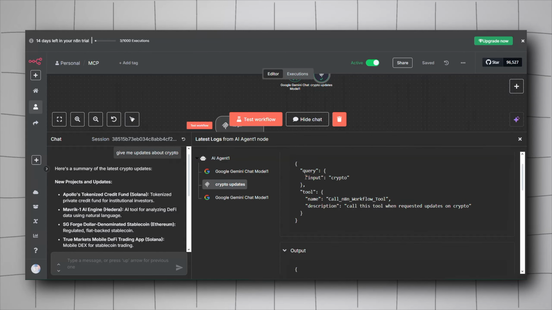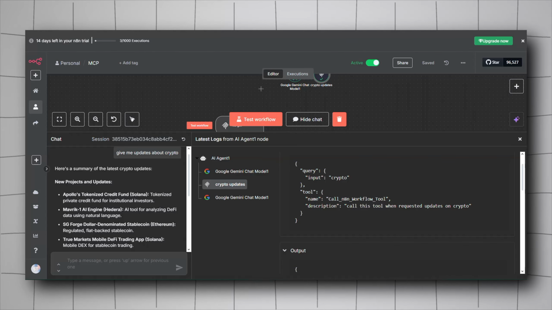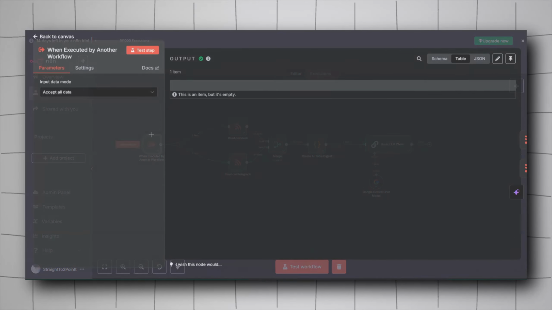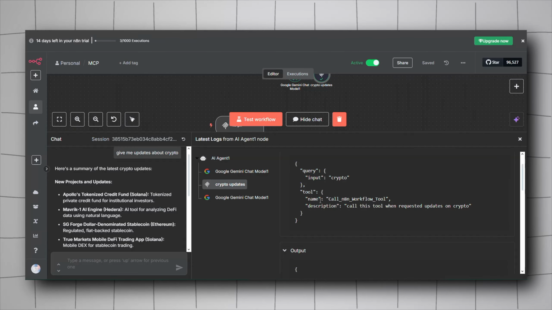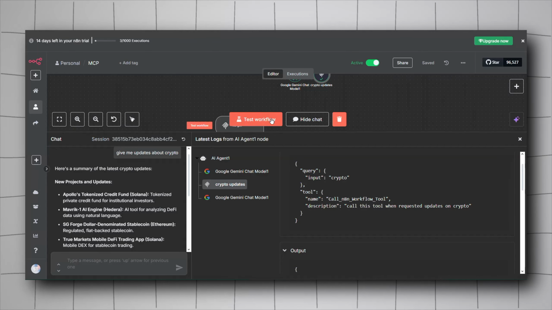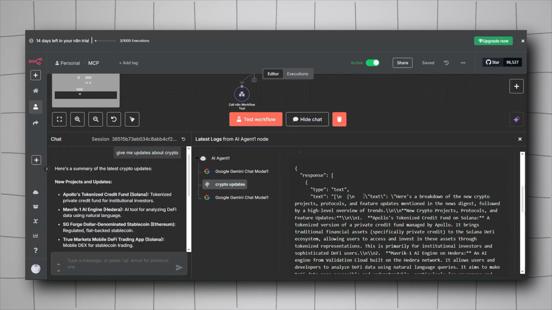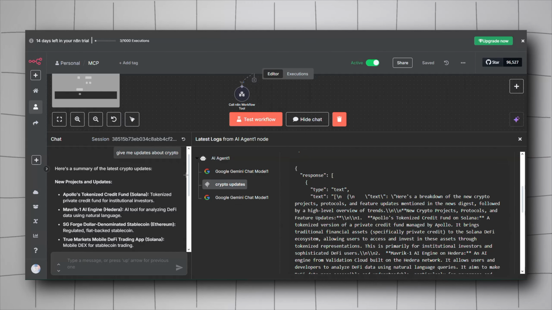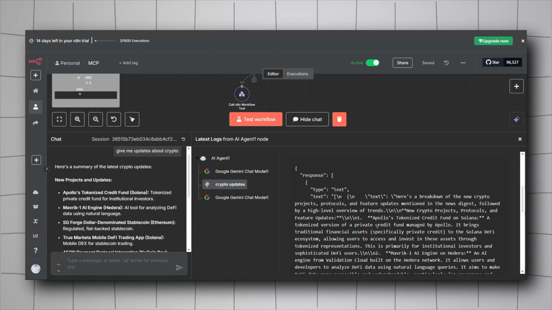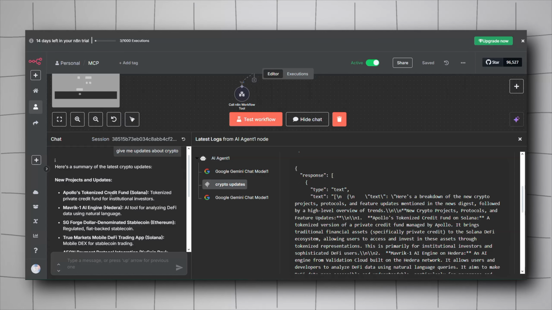We gave it an input since we don't need an actual input. So we're accepting all data here. We don't need to ask any question here. It will just detect everything. So it executed the tool call N8N workflow tool, which is this one. And then it gave an output, which is this one, basically news about crypto. And now the AI agent structured that output into a better version with bullet points, etc.